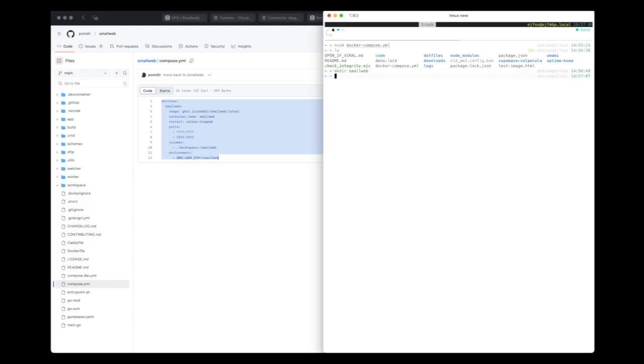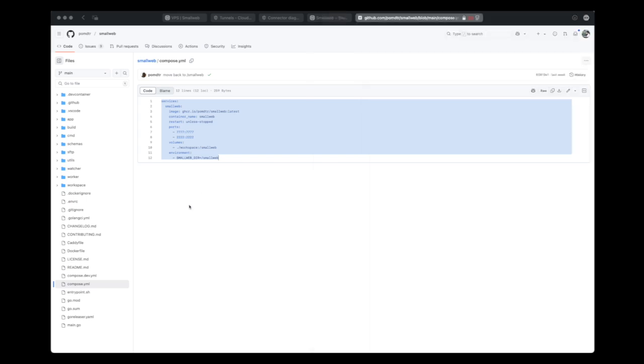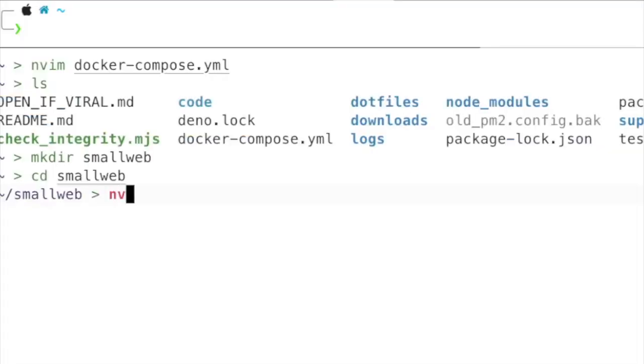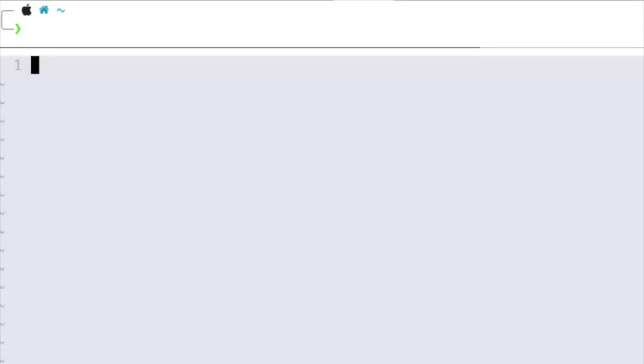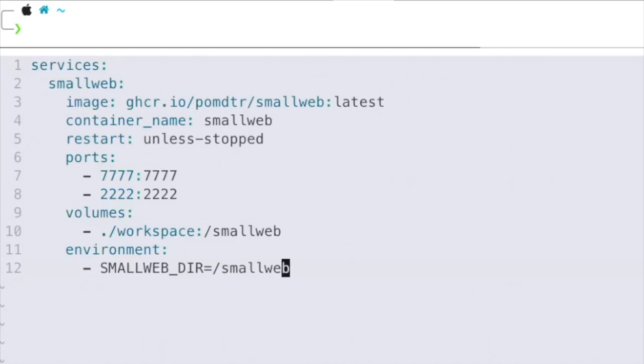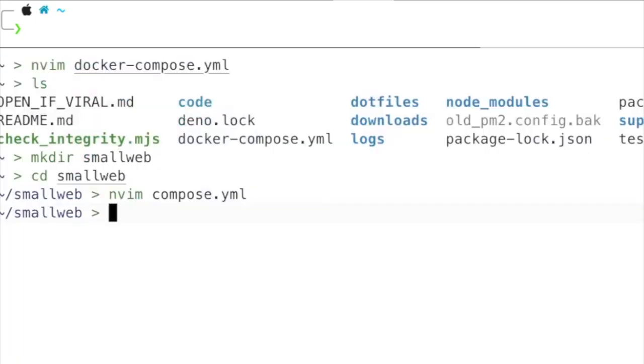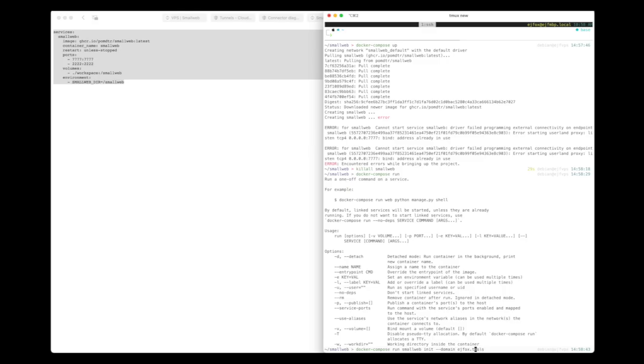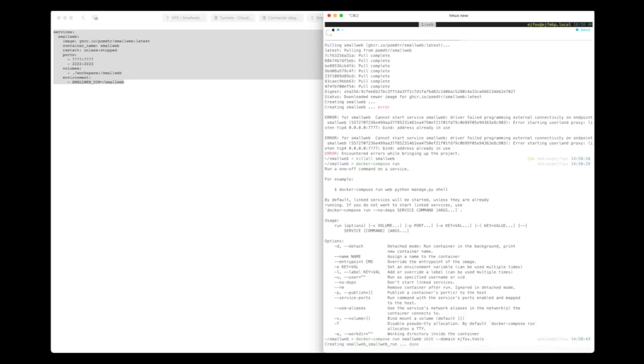Exactly. So create a Smallweb directory, and then create a compose.yaml file. You can use docker compose or compose, it's the same thing. Yeah, you're good. And then create a workspace directory in there. We'll need to pass a domain, so --domain. And you can pass, yeah, no, just the base domain. So this.